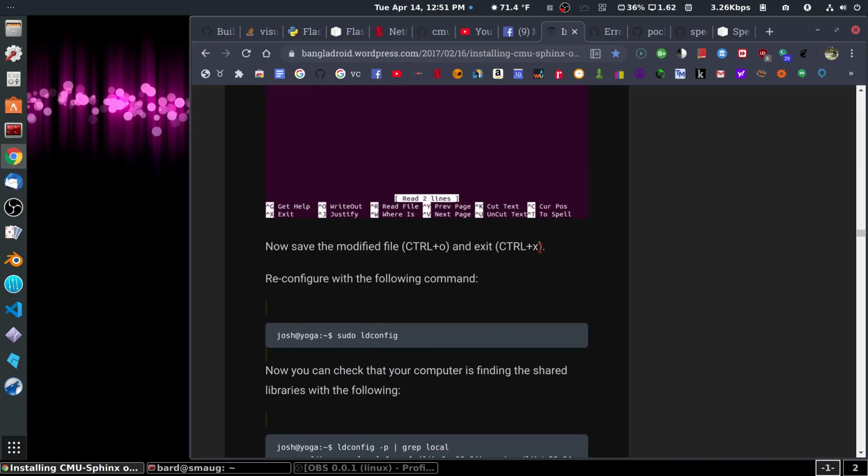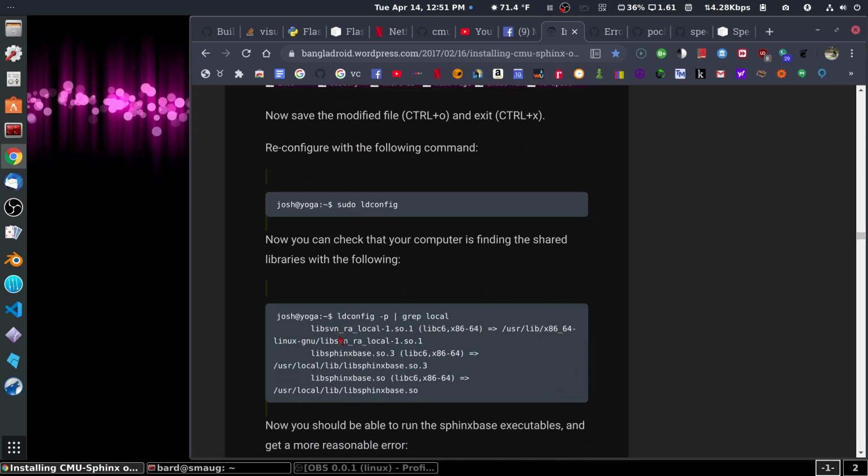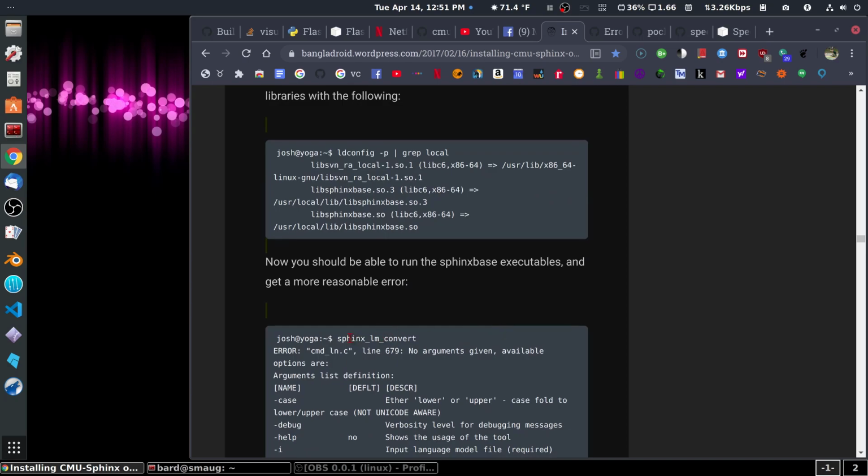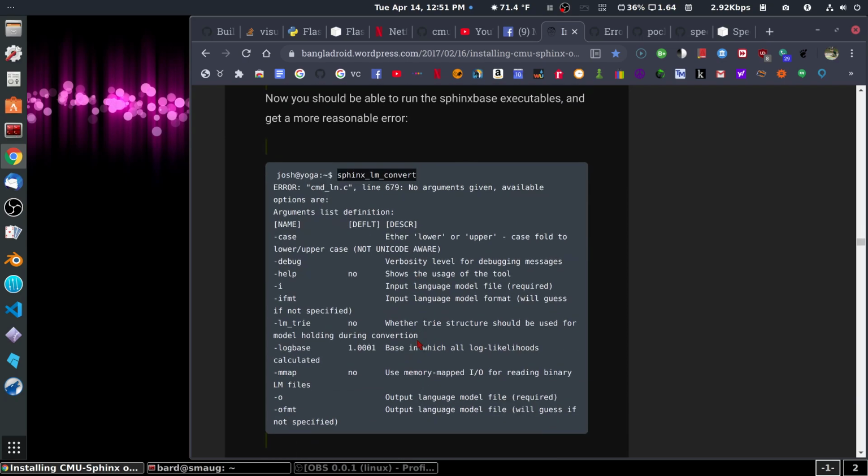And once you've saved it, you run this command, sudo ldconfig, and that makes sure that your computer is able to find all of those shared libraries. And now when you do ldconfig -p, grep for local, and then I piped again and grepped for Sphinx, it came back with all these guys here. And now I was able to run this sphinx_lm_convert command, and it worked fine.